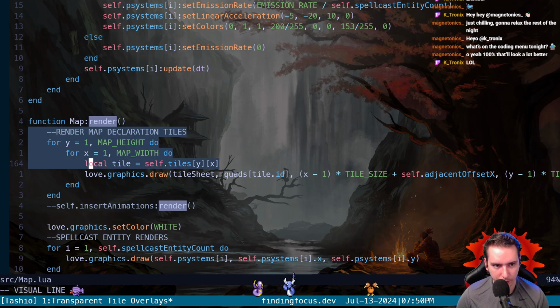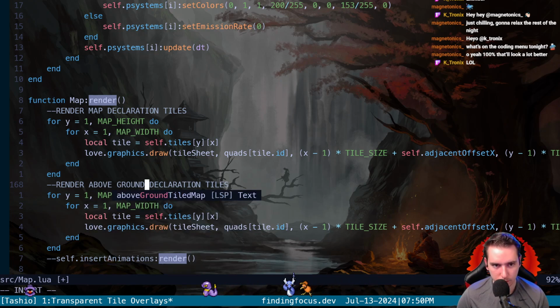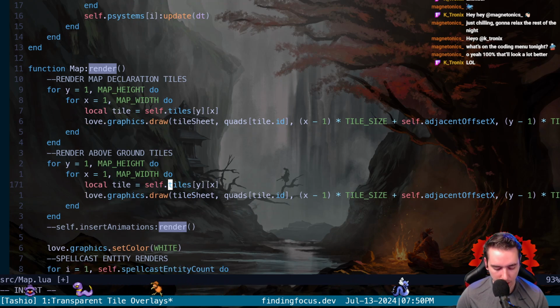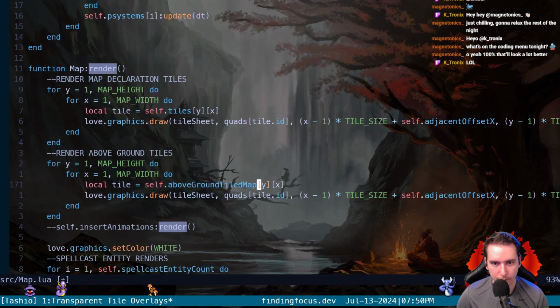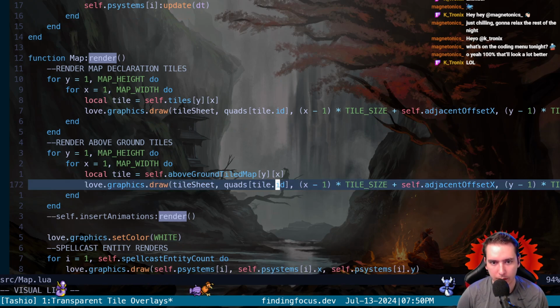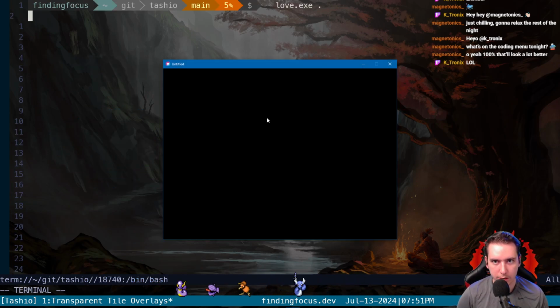We're rendering our map declaration tiles, then we should call that render above ground tiles, and then we pull a local tile from our above ground tiled map, and this is that Y and X. This is why we did it row by row and columns inside the row, so that we can do this. And then we're just doing that X-1 to offset the one indexing of Lua, and then we're drawing them at the appropriate place. Okay, so this should, I say should work. Let's see if we crash first off.